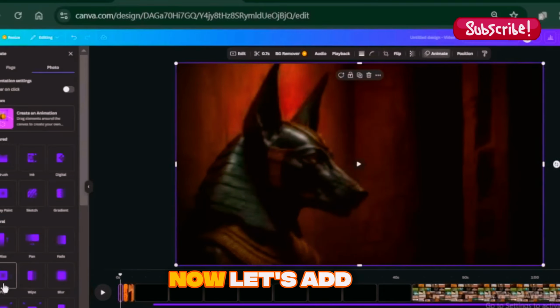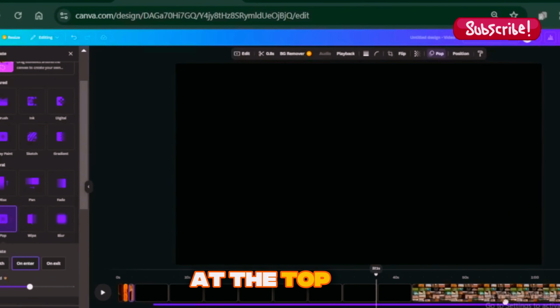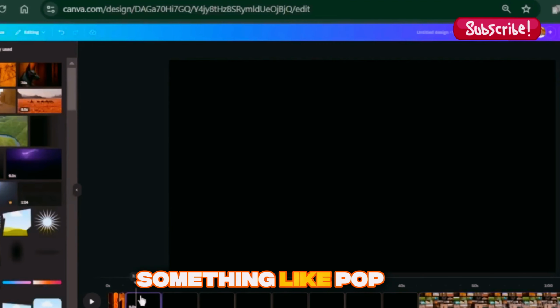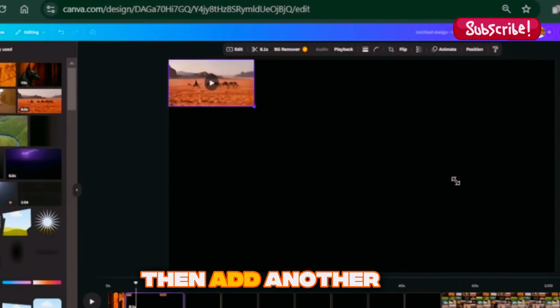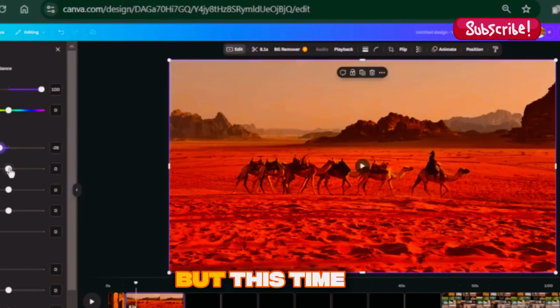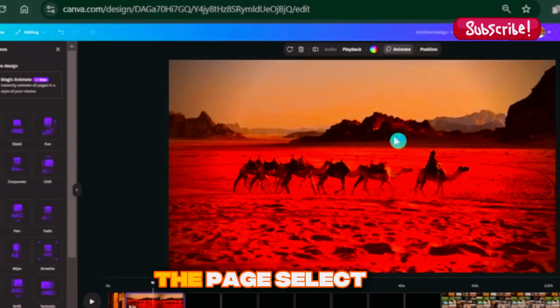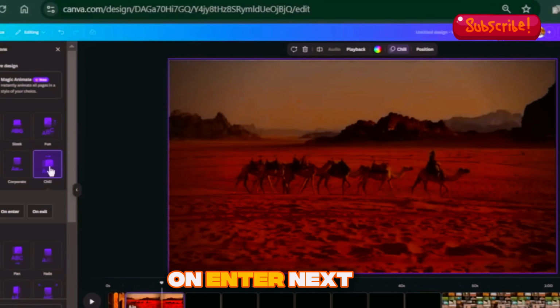Now let's add animation to each clip. Select a clip, go to Animate at the top, and choose a sharp animation, something like Pop. Set it to On Enter. Then, add another clip and adjust the look the same way. But this time, instead of adding animation to the clip, add it to the page. Select the page and choose Chill, for a smooth fade animation. Set it to On Enter.